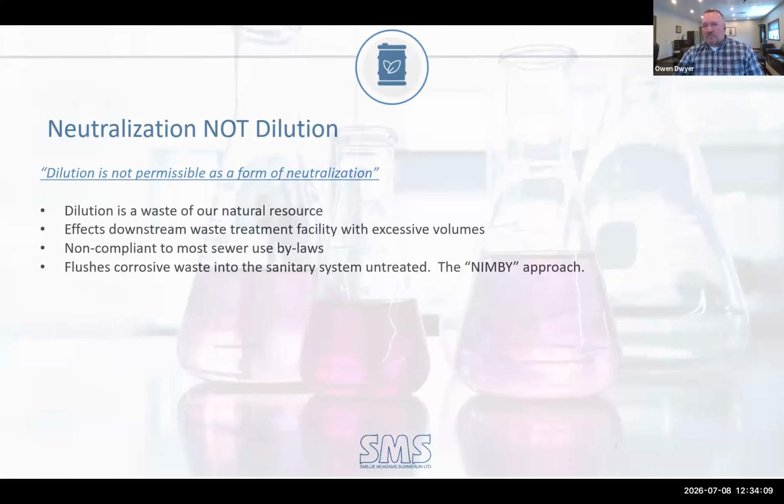Most bylaws don't prohibit it, but in the grand scheme of things, what you're doing is, just say you have an alarm going off that your pH is below 5, and then I turn some water on. I haven't done anything to it. I've just flushed it out of my system. So it's that kind of NIMBYism approach to dealing with this corrosive waste.